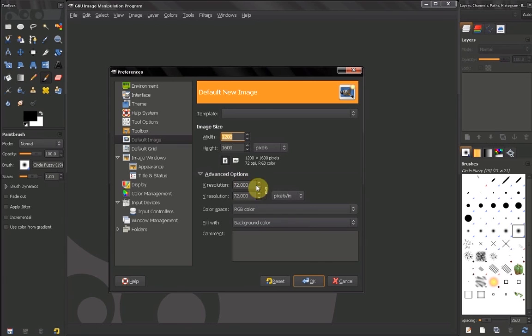Here is the resolution. You can choose again pixels per inch, pixels per millimeter. Now the higher you go here, the better the quality, but it's not really necessary most of the time, and the image size grows a lot. The next thing is color space, grayscale or RGB. The next thing is fill with foreground color, background color, white or transparency. This is your foreground color right now. This is your background color. You can change these. Basically that's it.